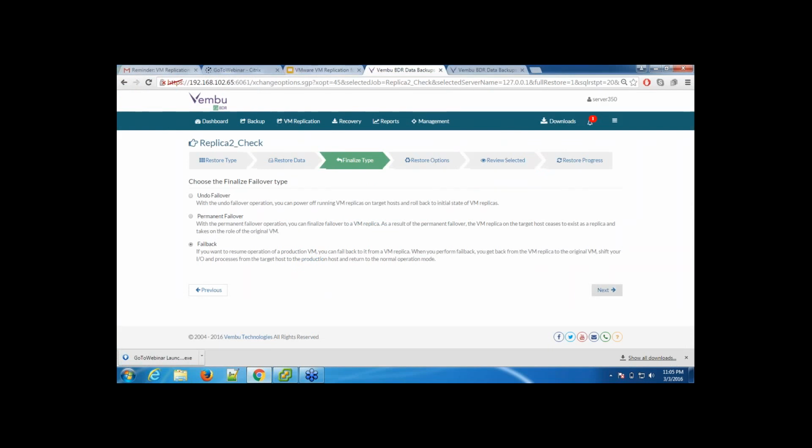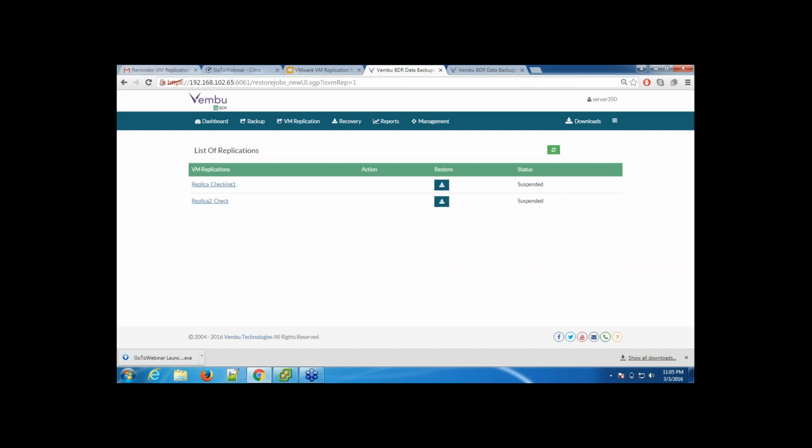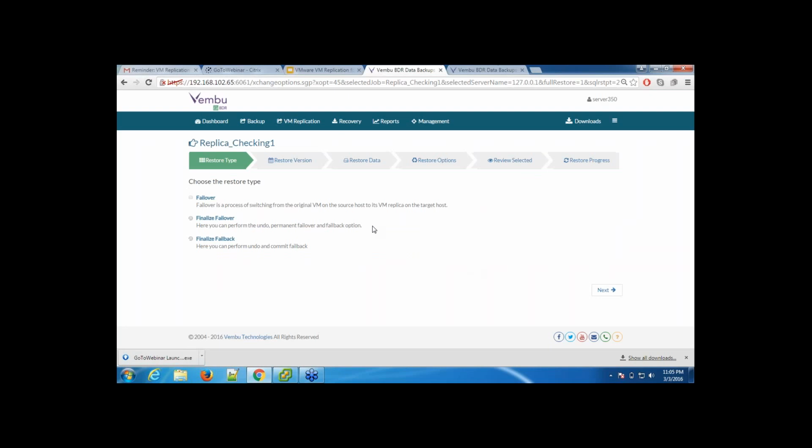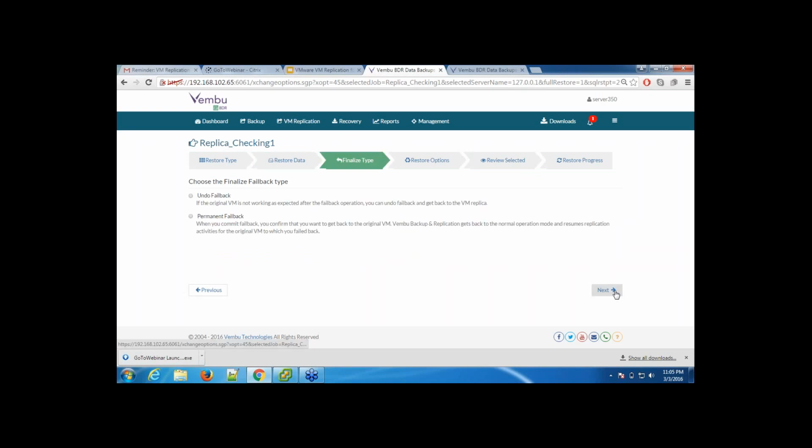And the failback option is to do failback to a new location to achieve your business continuity from that new location. So as I said earlier, I have done a failback for a particular VM to show a quick demo here. So I have already done a failback for this particular VM, and here you can just do undo failback or commit failback.